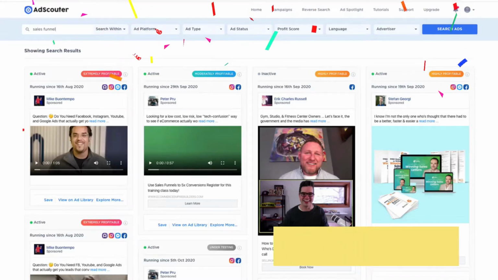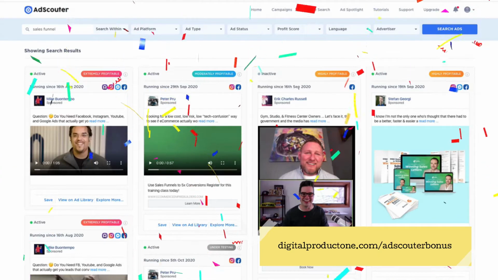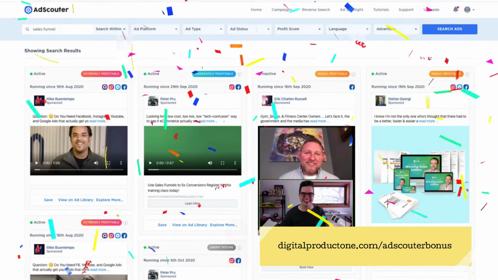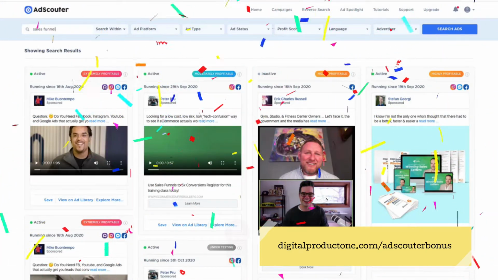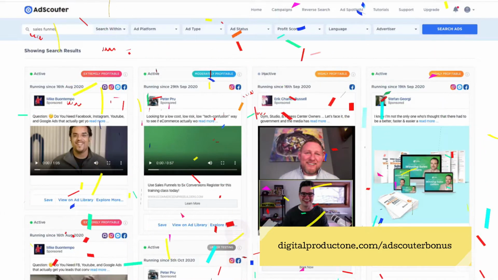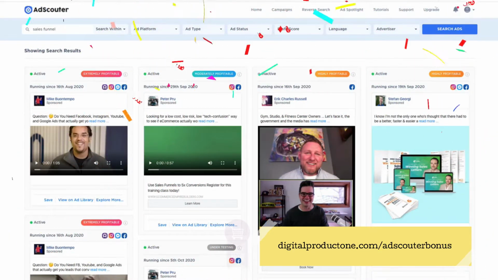Okay, so we're now on my computer and this is AdScouter, and this is the software that I'm really excited about. The reason I'm really excited about it is that it does something very accurately that I don't think any software in the past has done before. And that is, it gives you an opportunity to learn from what your competition are doing right now and basically duplicate it, do the same thing, and get similar results.